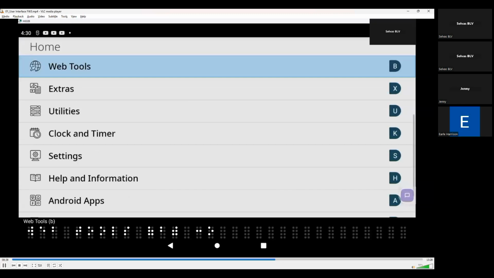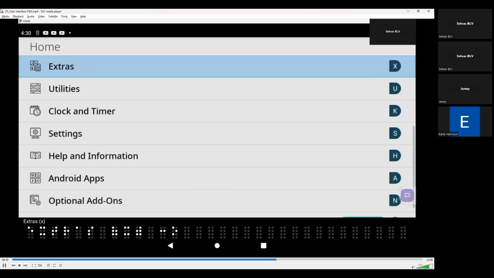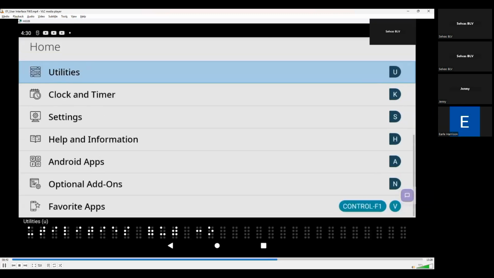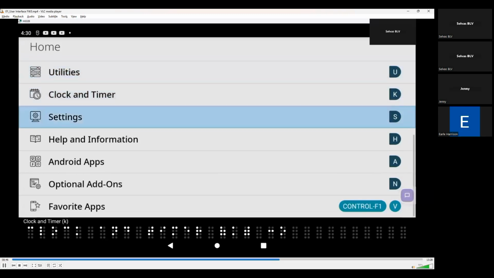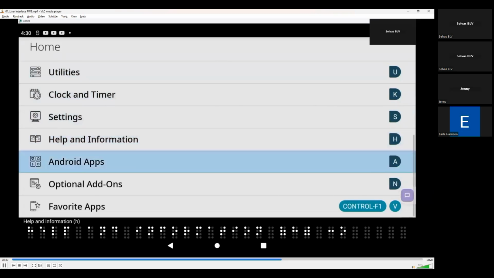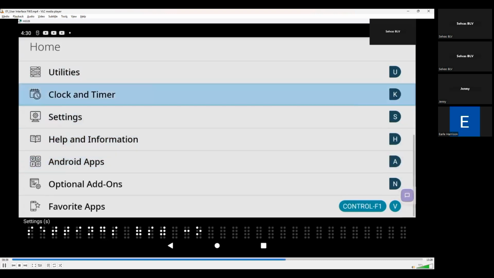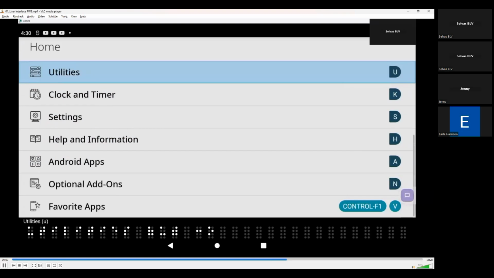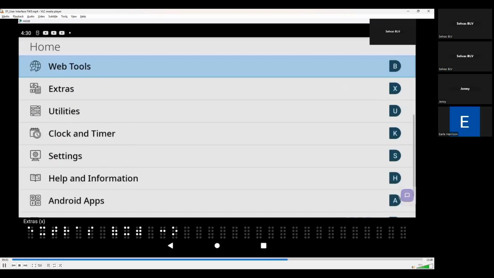There's web tools. We'll get back to that. Extras, X. Utilities, U. No, the extras, utilities. Clock and timer, K. Settings, S. Help and information, H. Android apps, A. Okay. So let's go ahead and go back to Help and setting. Clock and timer. Utilities. U. Extras. X. Web tools. B. Now let's go to Web Tools.